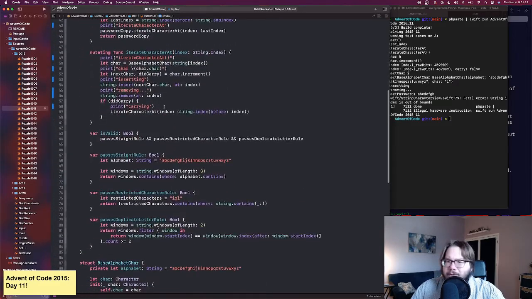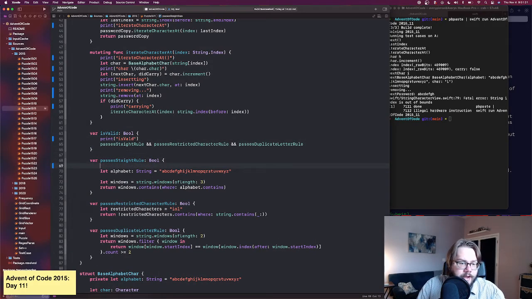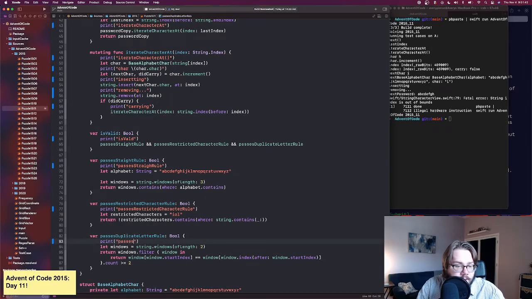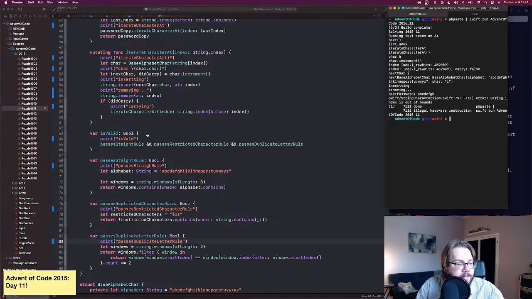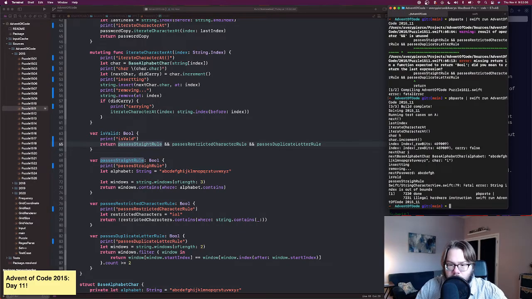Is valid. Okay, maybe it's failing in the validity check. Okay, let's print is valid. Print passes straight rule. I'm just noticing now that rule is misspelled, but I'm going to let it slide. Print passes restricted character rule. Print passes duplicate letter rule. I bet it's going to be something dumb. Oh, I need to return. I did not need to return when this was a single line, but now that I've added that print statement, I have to explicitly return. Okay, so it's failing during the passes straight rule check.